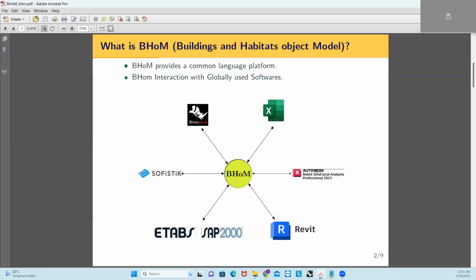ETABS, SAP, Revit, Autodesk, Excel, it's already implemented. But regarding Sophistic, as of now, they just provide the extraction of the forces. But I read on GitHub that they are still developing a toolkit for Sophistic. So hopefully in the future, we will be able to interact with Sophistic. Then it would be easy. We will just analyze our structure in Sophistic, and then we will send that structure directly to Revit, and then we can work accordingly.